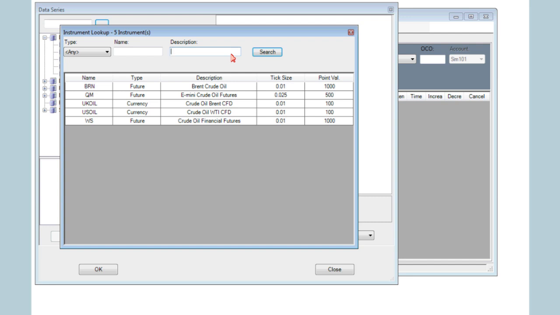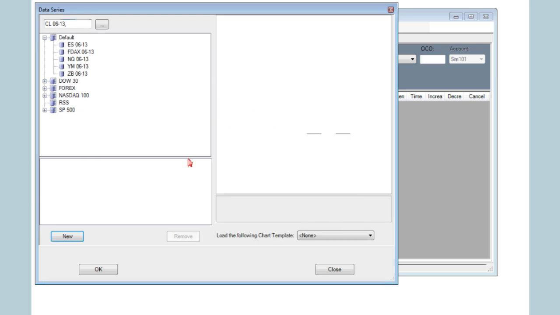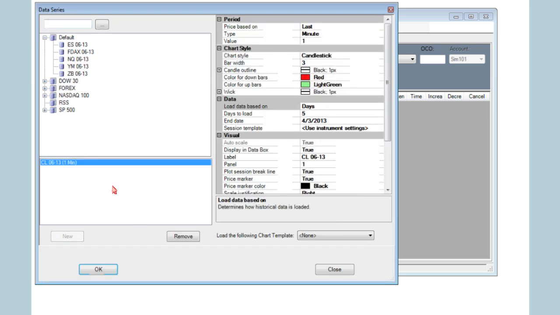CL is a rare occurrence, but I recommend one-word searches. So if I did crude oil, you'll notice it didn't come up. But if I typed in crude, you'll see the CL right there. Now, once you've found the instrument you're looking for, you can just double click on the instrument. That adds it into that window again. And then once it's there, we just click New, and it's right there.